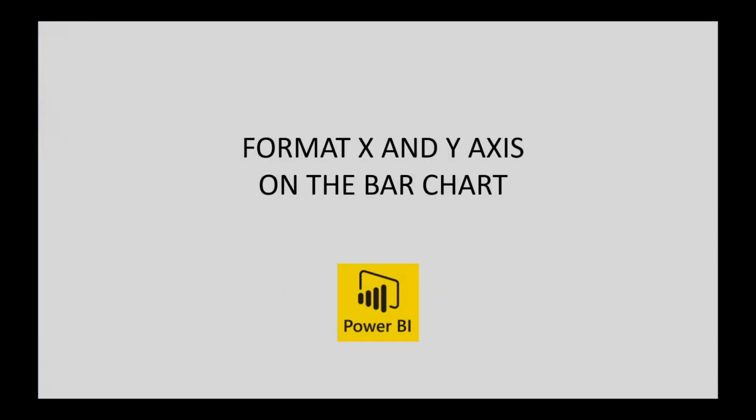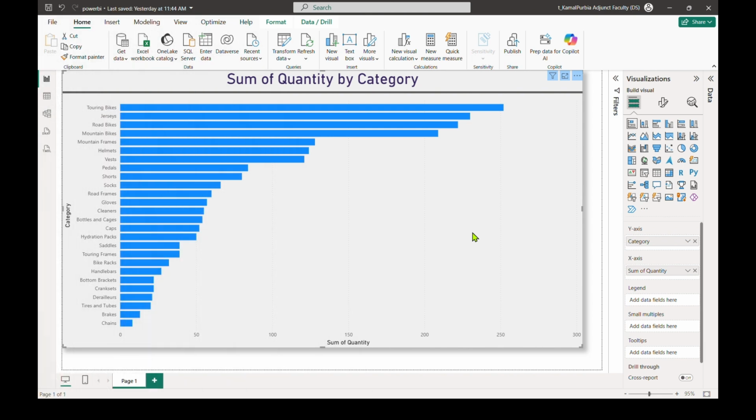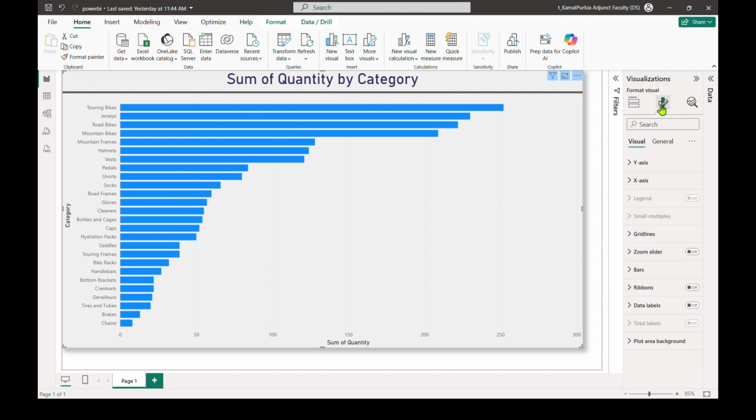Today we are going to learn how to format X and Y axis on the bar chart in Microsoft Power BI desktop. We have launched our Power BI desktop file. We left it here. So we are on visualization pane. We'll go to format your visualization. First of all, you should select your visualization. Then switch to visual tab. Under visual tab, you will find Y axis and X axis sections.